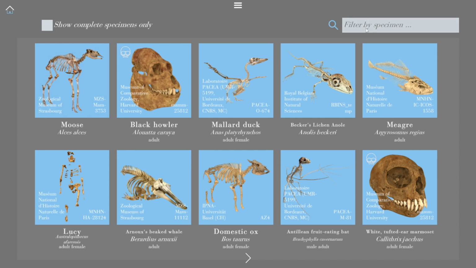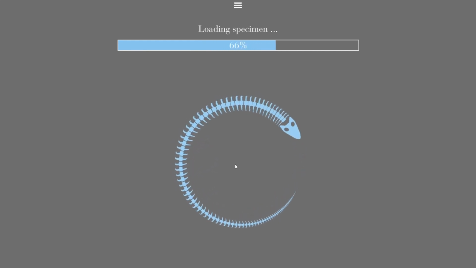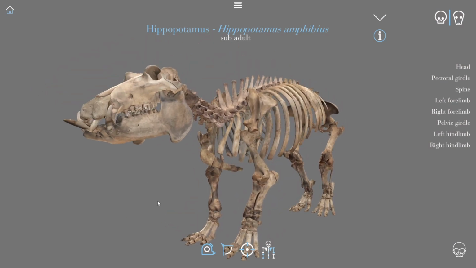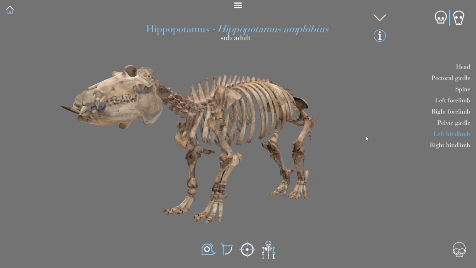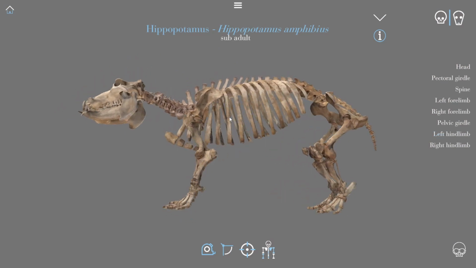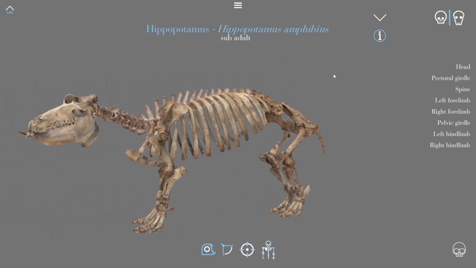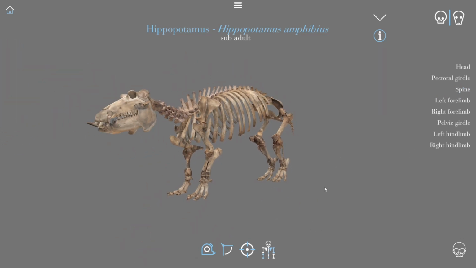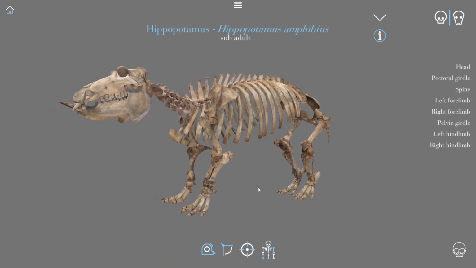Now let's open a beautiful specimen from the Museum of Strasbourg, a hippo. So here you are in 3D space. Navigation is quite simple. With the left mouse button you do rotation, right mouse button pan, like this, and with the wheel of the mouse you can zoom in and out, and this works with tactile commands also.